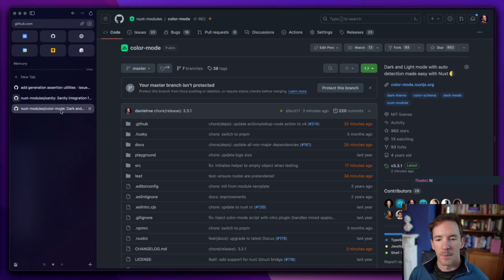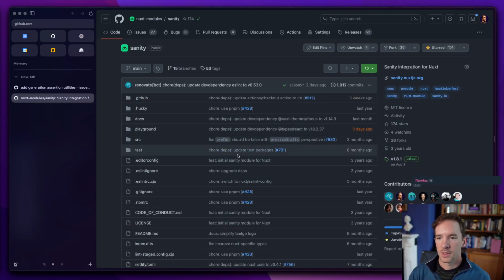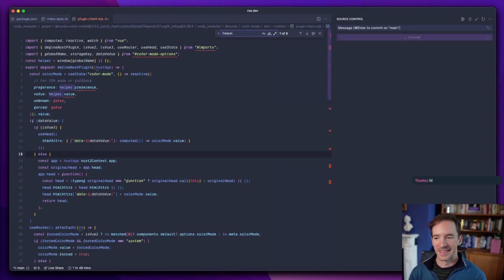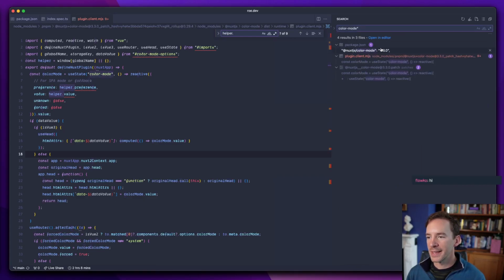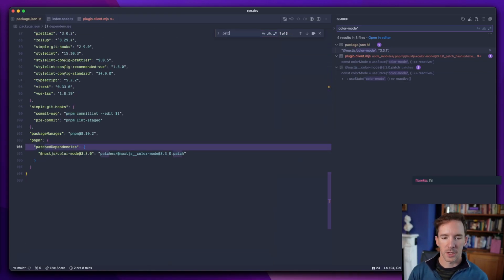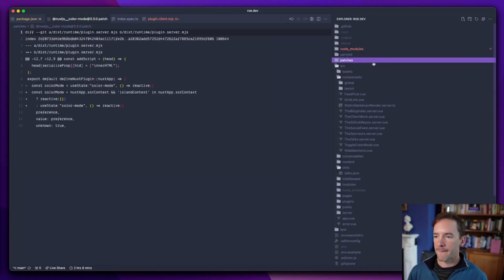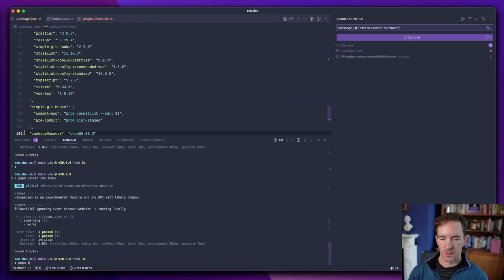Okay, so color mode module, a couple of things are done. Great. Let's just test that in my own website. Not that I'm motivated by improving my own website, but let's just bump it and remove the patch. And let's install it.